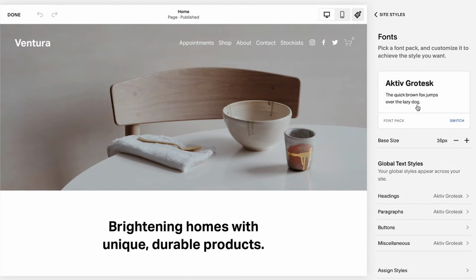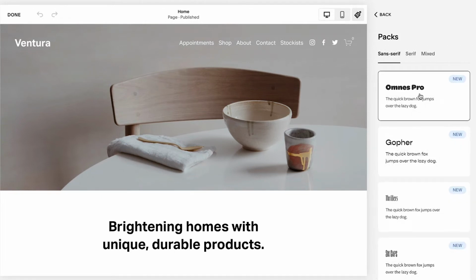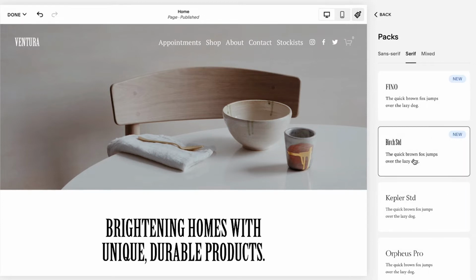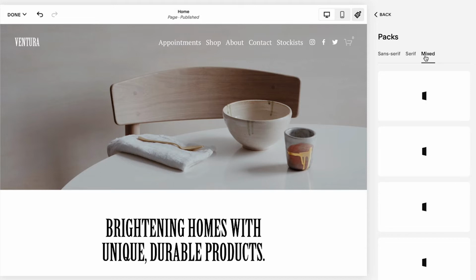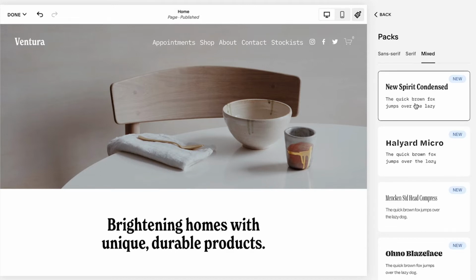You can switch between sans serif or serif, and some fonts are perfect for pairing. That is why Squarespace offers a mixed tab when choosing a font combination that already has a stylish presence and can represent your brand perfectly.